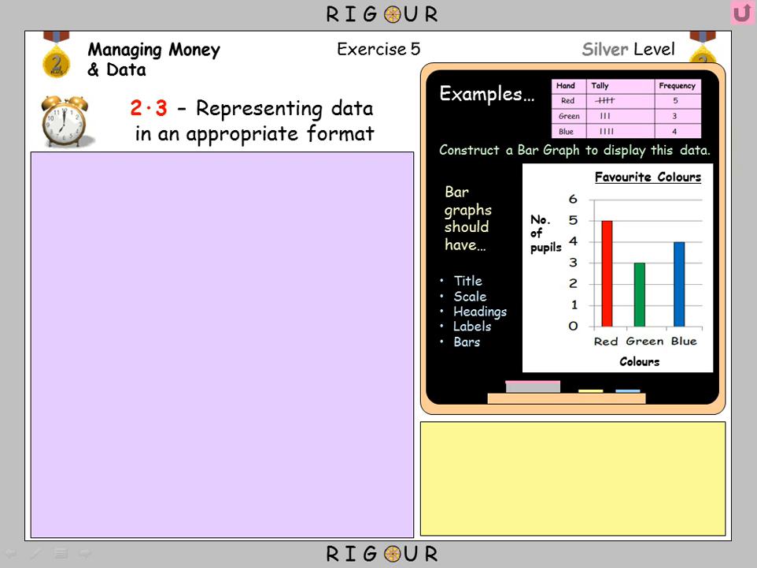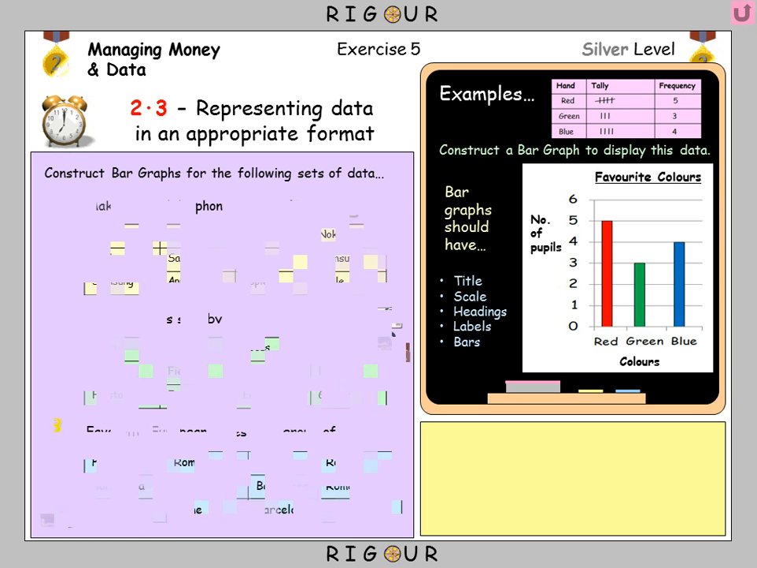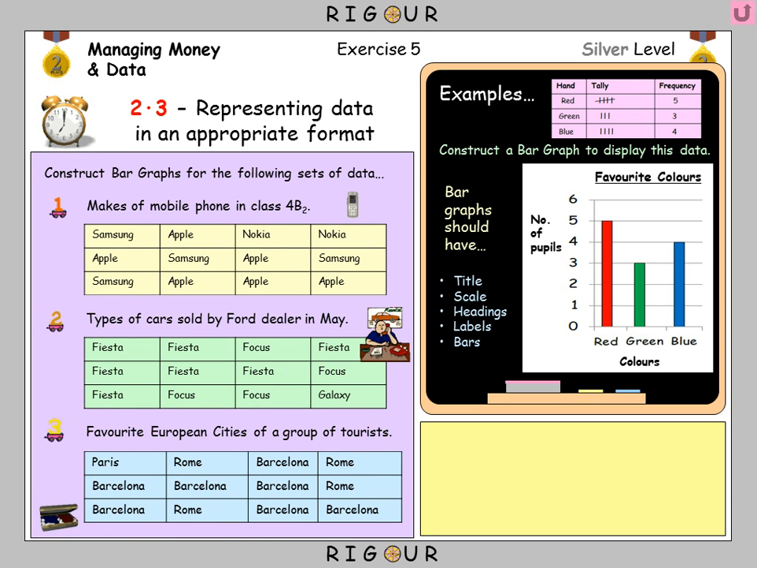If you have coloured pencils you can do them in different colours, but of course that's not a requirement, you don't have to do that. And that's what a bar graph would look like. So what you're going to do is construct bar graphs for the following sets of data. So this is your previous frequency tables that you've drawn, draw bar graphs for them. And if you're working on these at home, pause the video now.